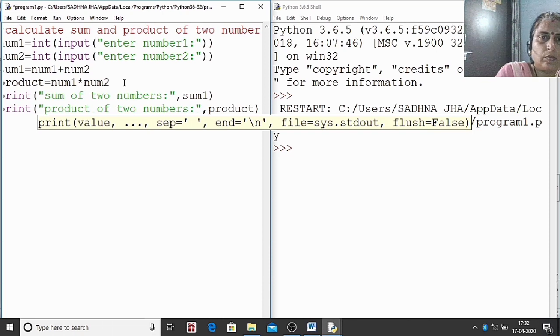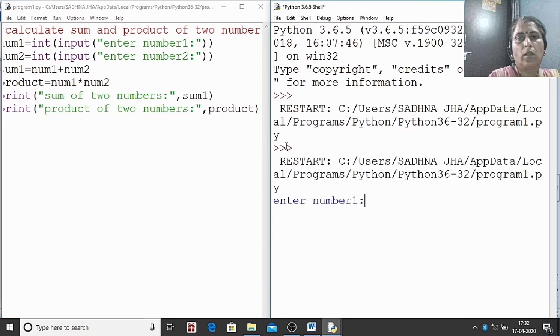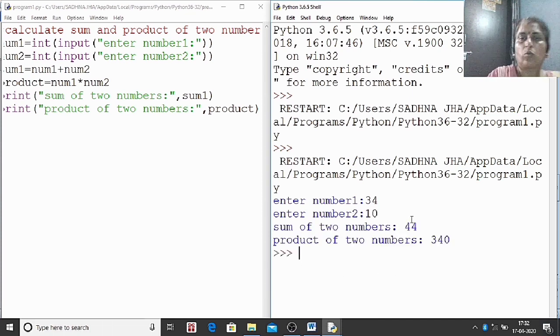So now I will save the program. You can see this is an interactive window. You will write here number 1, suppose it is 34, and the second number, suppose it is 10. This is your sum and this is your product.